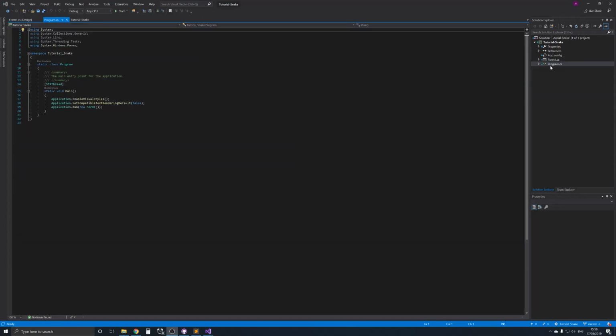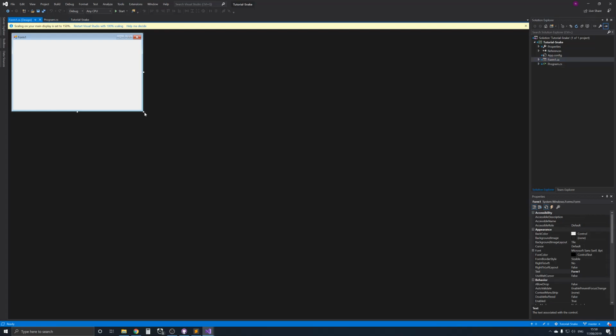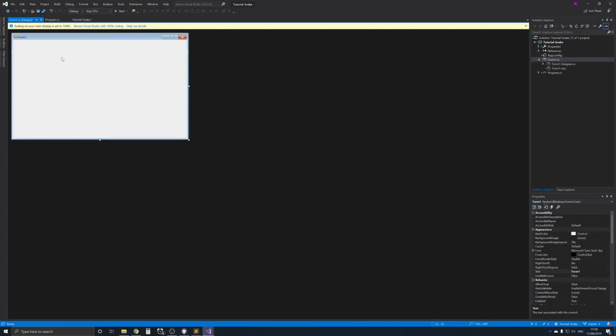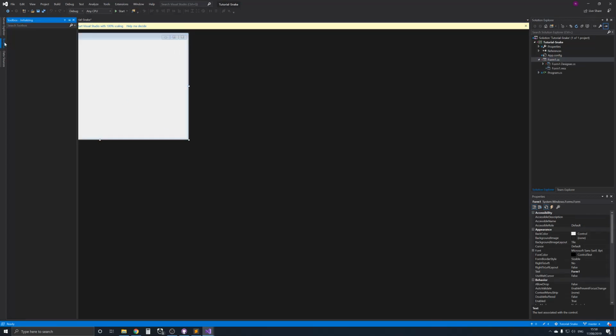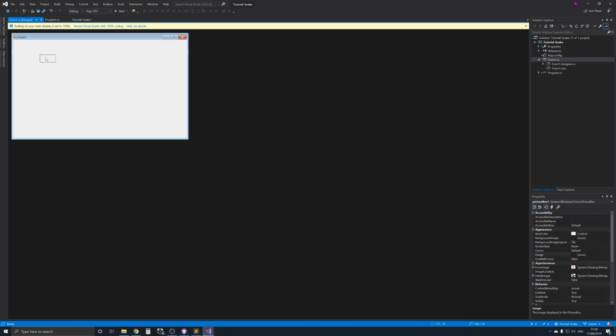Okay, let's start off by creating a picture box in the form. To do that, go to your form and open the toolbox and type in picture box. Drag that picture box into the form and make it as big as the form. This is in the picture box where we're gonna draw all the information of our snake game. Okay, that's the only thing that you have to do in the designer.